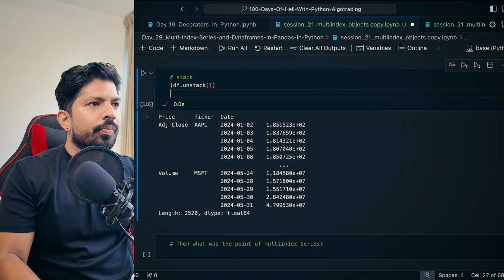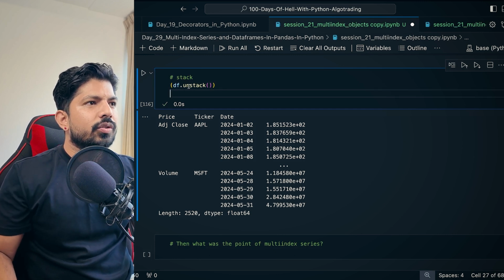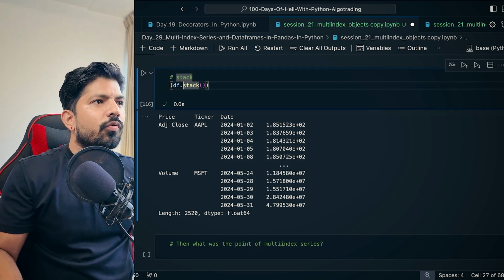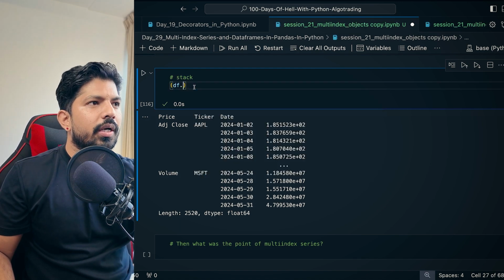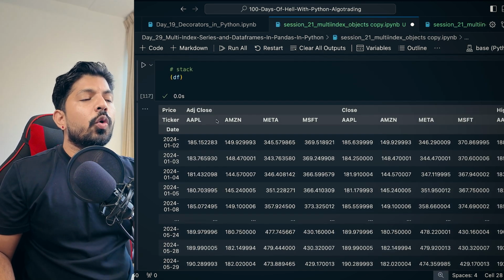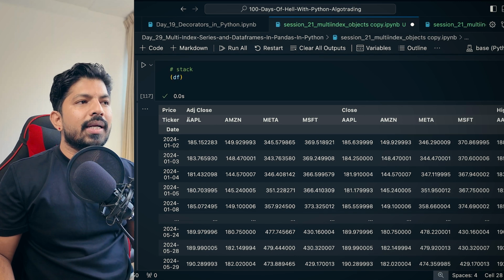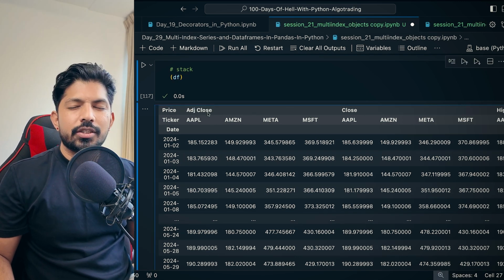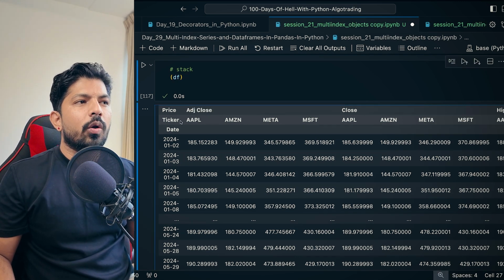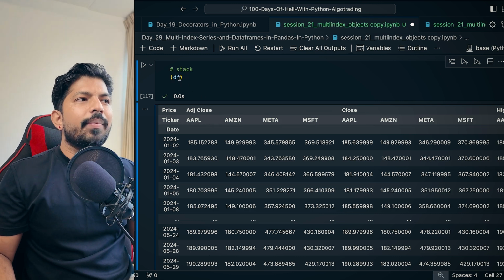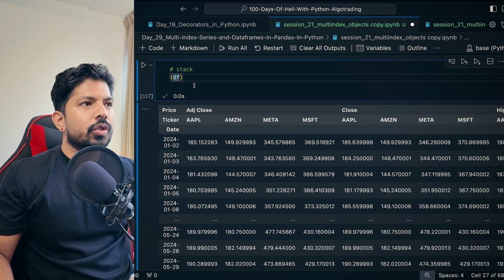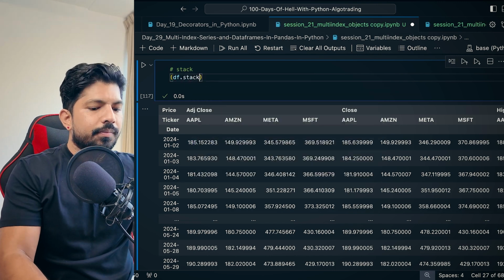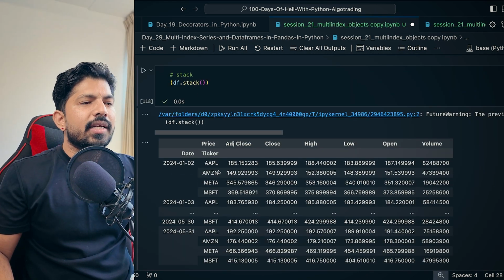Let me show you. We will first apply the stack. So let me apply stack. And now what will happen? First, let me show you the original data frame, right? Now what we will do, we'll apply the stack. So what will happen? Here we have this level 0, this adjacent close, close and high. And on level 1, we have the tickers. So if I apply stack, what will happen? This level 1 will come at this index positions, right? So stack, and you will see that this ticker has come to here.